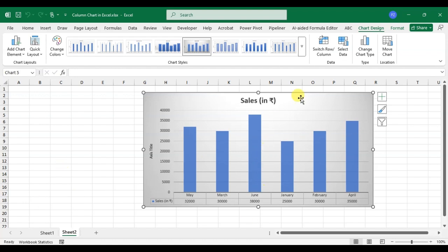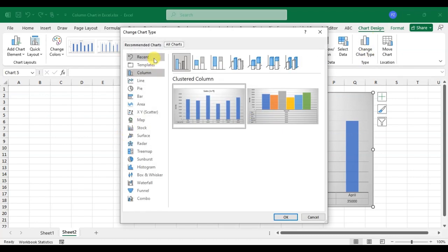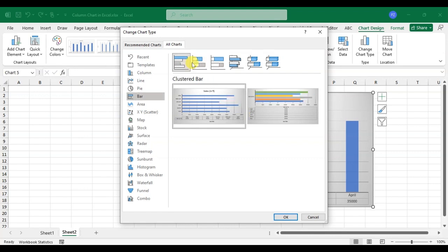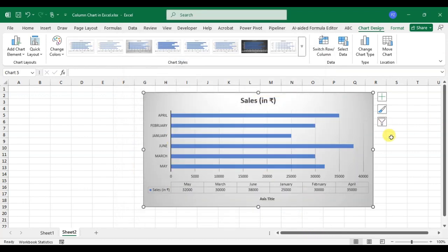And if you want to change the chart type, simply go to Chart Design. In the Type group, click on Change Chart Type. Here you can see all chart types are available. Simply select the one you want. So I select the bar chart here. You can select any bar chart. After that, click on OK. And here you can see your chart type is changed.